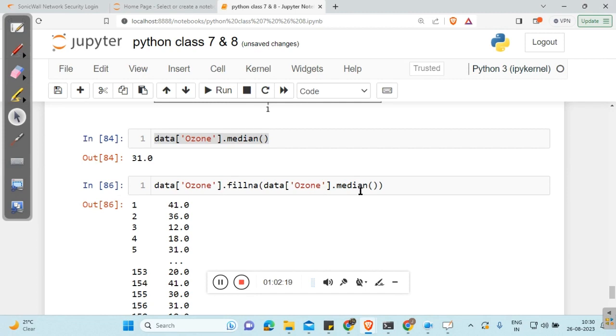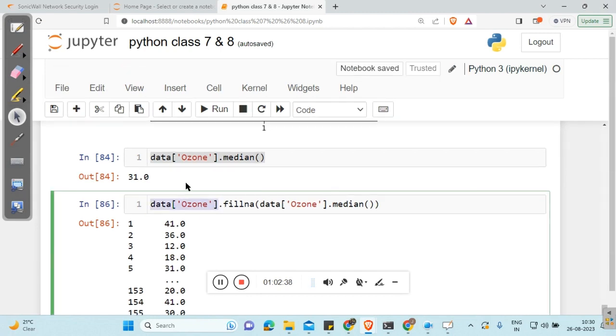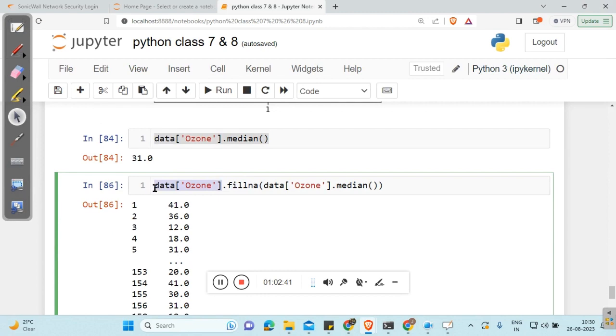Otherwise it is a one-time thing, hard coded. In industry they generally say don't do any hard coding. Make the variable dynamic, so it takes care of future changes also. Now I want to update this particular thing in the data ozone column, so I will call data ozone as one variable and update this particular thing there.